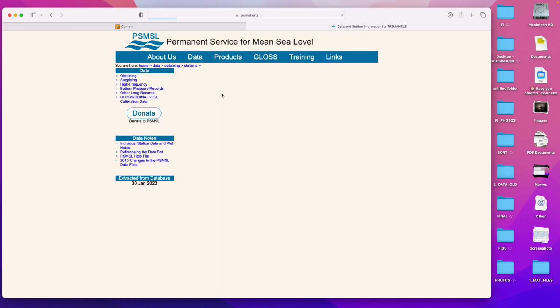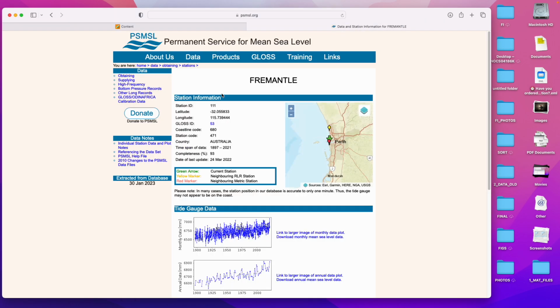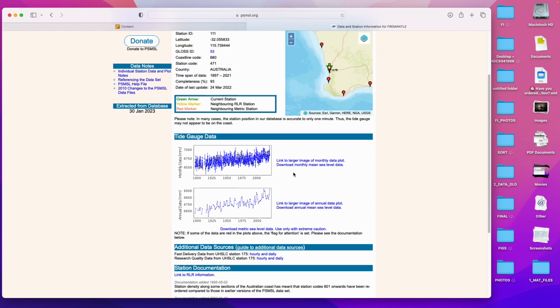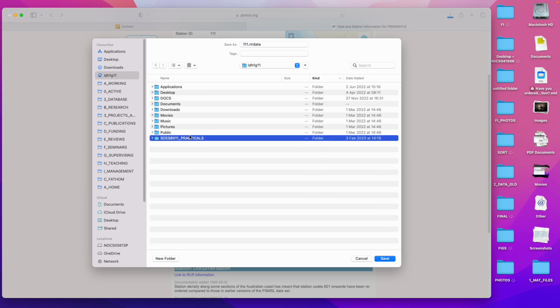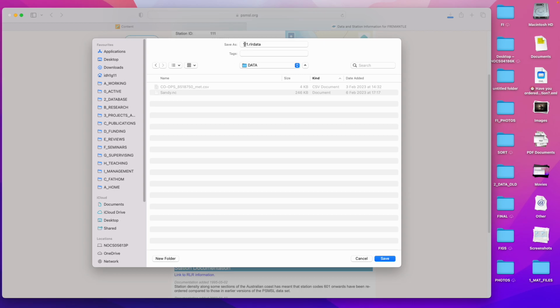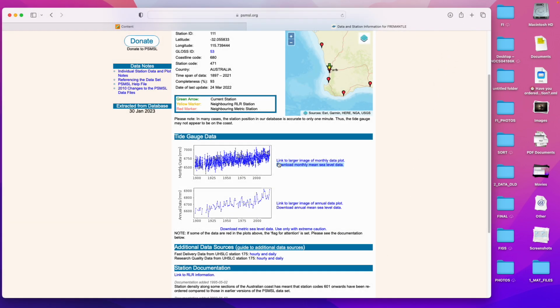I'm going to click on the link there, and you can zoom in and out of the map. It tells you the latitude and longitude, and here's the data. This is monthly data, this is annual. You can see that sea levels are rising, but we're going to right click here, save the link file as, and save it to that folder. Make sure you save it to the data folder, so it should be 111.rlrdata.